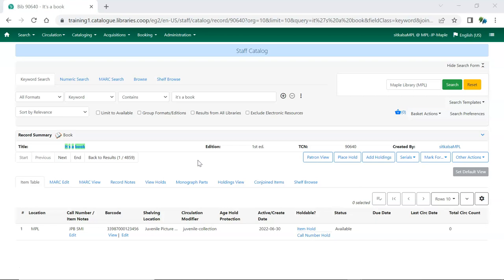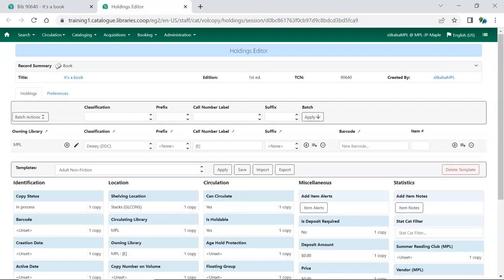On the Item Table tab, click Edit underneath the barcode of the item you wish to edit. If you're adding new holdings, you can use the Add Holdings button. The Holdings Editor will open in a new tab.